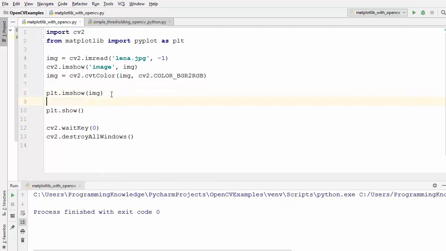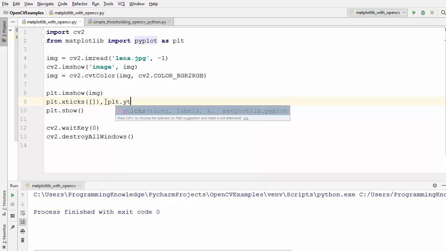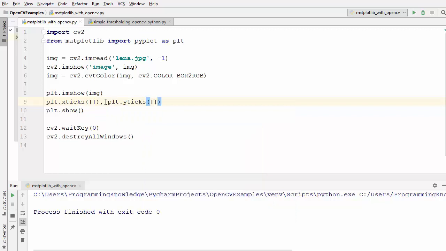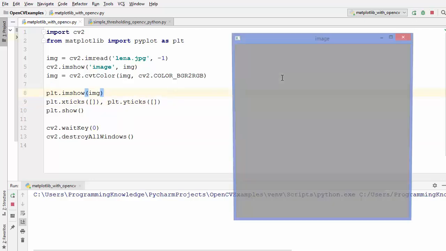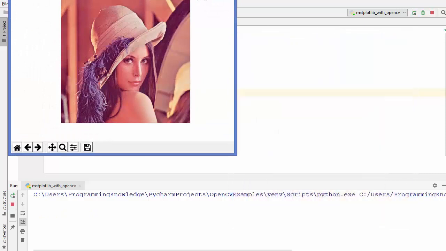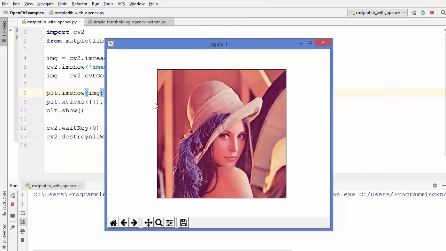And now I'm going to show you one more thing, and this is when you write plt.xticks here, and then you pass an empty array, which is an empty square bracket, comma plt.yticks, and also here you pass an empty array. This is going to hide the tick values on the x and y axis. So now when I run this code, you can see that these x ticks and y ticks on the x and y axis are gone.